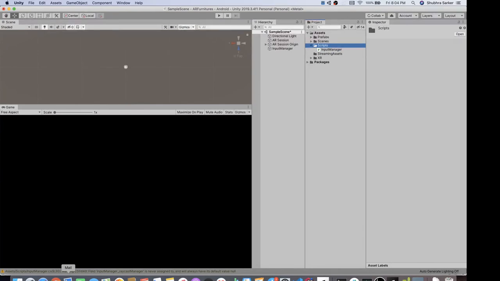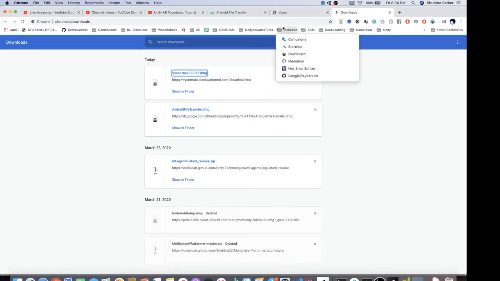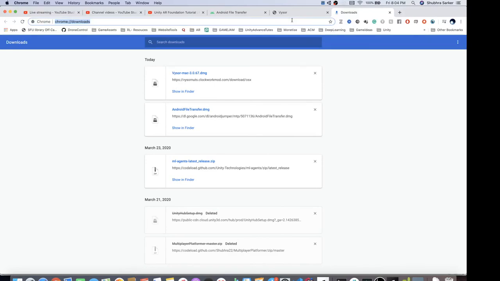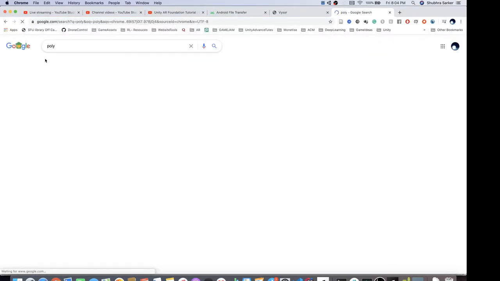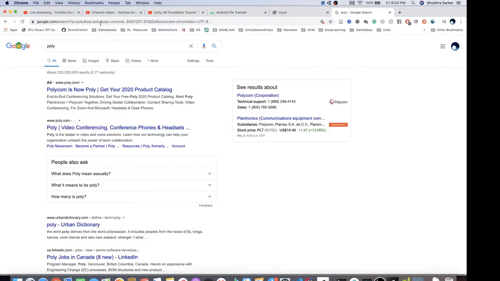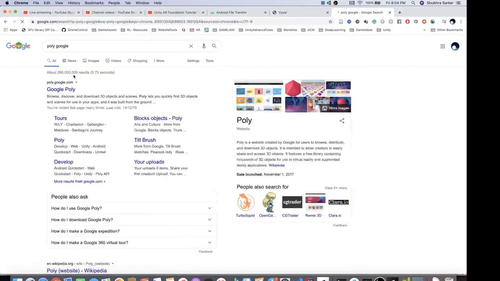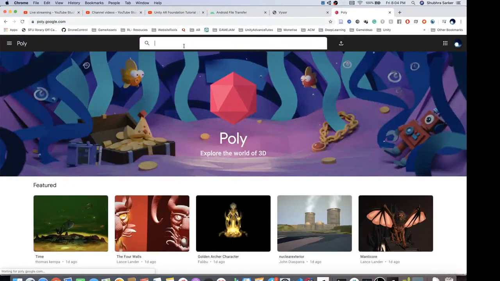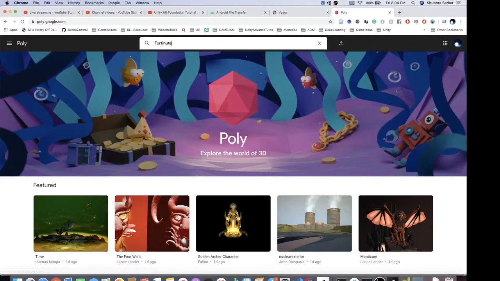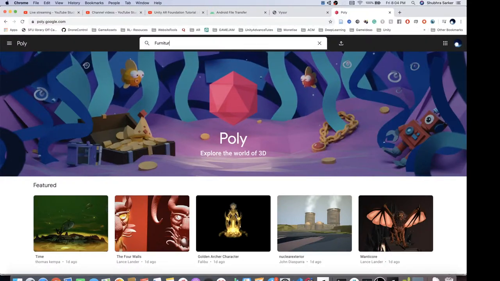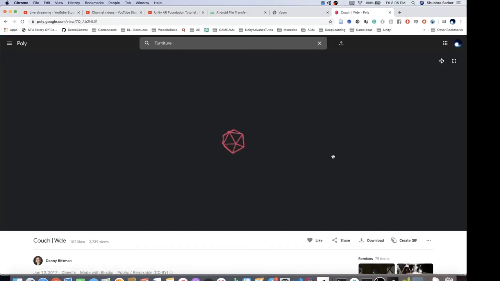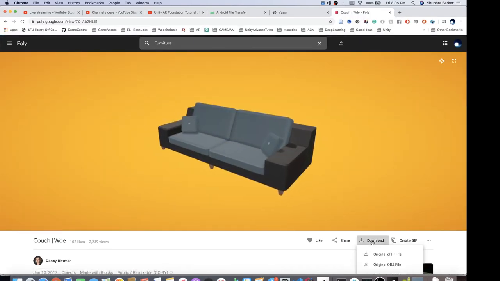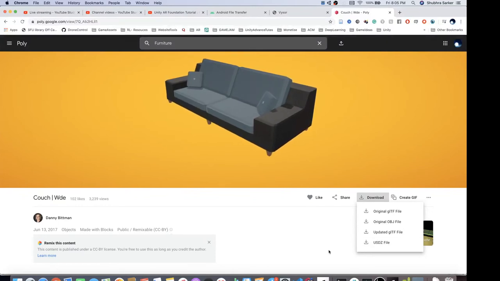I'm going to go back to Google, and find some object from Sketchfab. This is a brilliant website. We can also use Poly, that is from Google. So you can use this Poly to get some furniture. I'm going to use one of these, download this. They are all GLTF files.